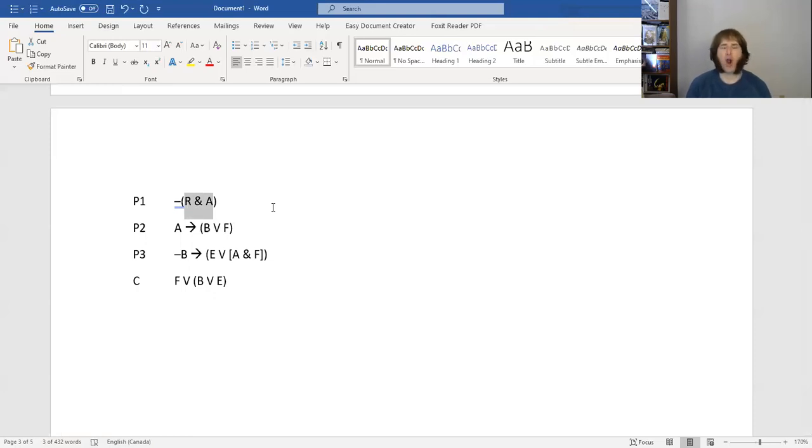That expression is R and A. Now, R and A is true only when both R and A are true. So what the first premise is telling us is that it's just not the case that both R and A are true, right? Now, we don't know what the situation really is. We don't know if R is true and A is false, or R is false and A is true, or both R and A are false. We just know it's not the case that they're both true, right? That's what the negation is saying. It's false that both R and A are true.